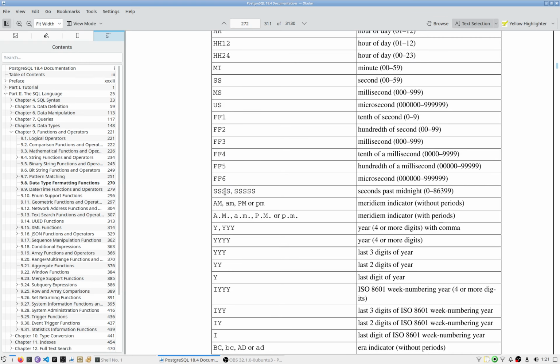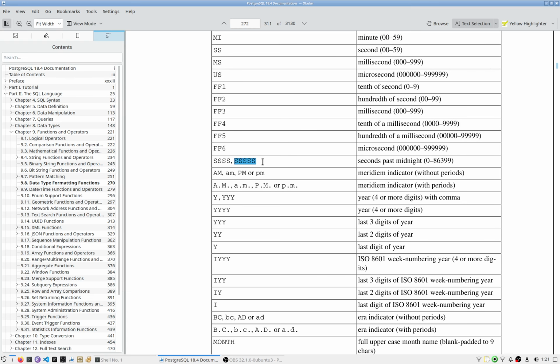Then we have SSSS, which is seconds past midnight. So it will range between 0 to 86,399, as there are 86,400 seconds in a day. AM capital and small, PM capital and small dictates the meridian indicator. A.M. with periods, small and capital, same for P.M. It gives again the meridian indicator.